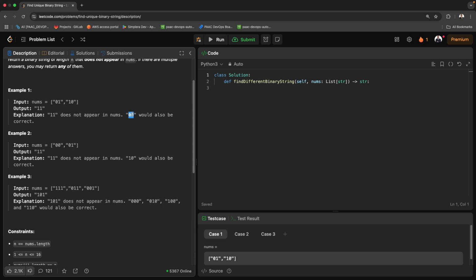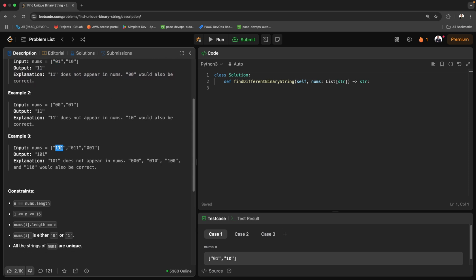1, 1 is an option, or 0, 0 is an option. And they just have to be the same size. So in this case it would be 2. There's this example, they have to be size 3, and we have to return a number that's not in the list. So 101 would count, 000, and so on.